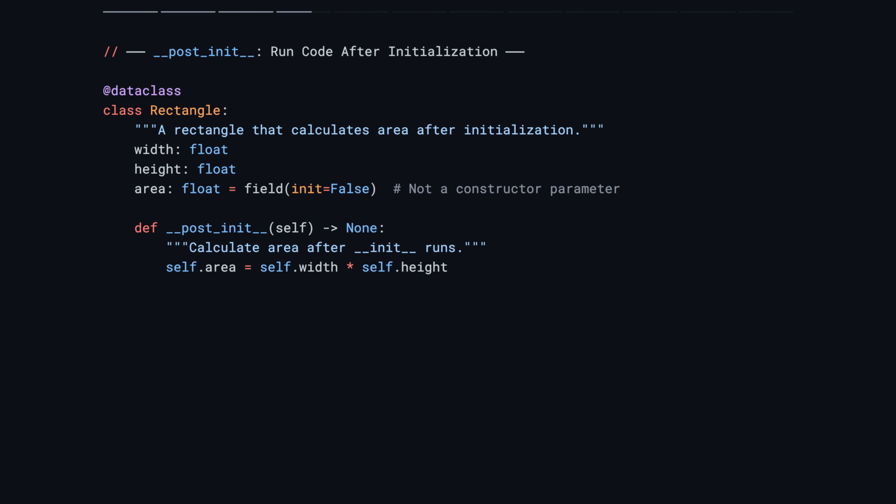__post_init__. Run code after initialization. Use __post_init__ to calculate derived fields or run validation after __init__ completes. The init=False means area is not part of the constructor. It is calculated automatically. You can also use __post_init__ for validation.